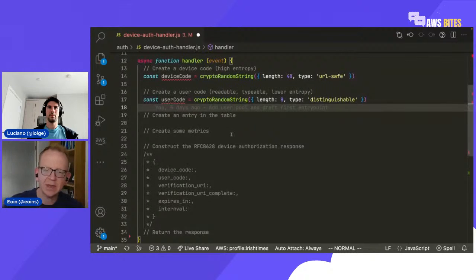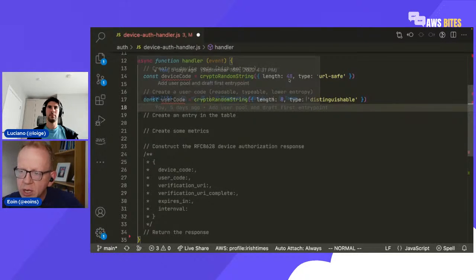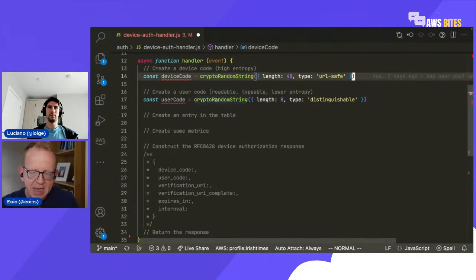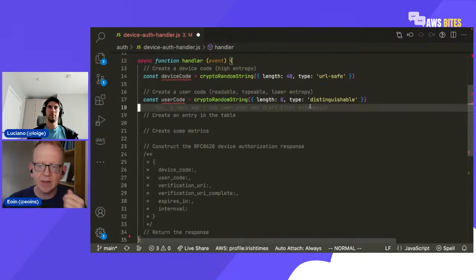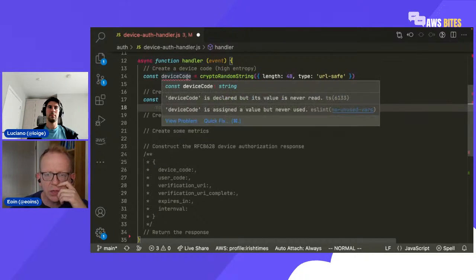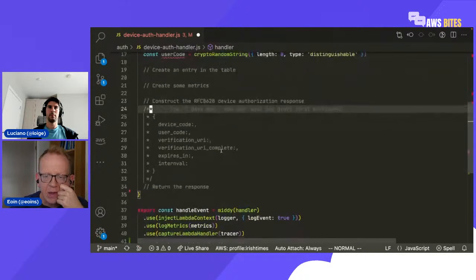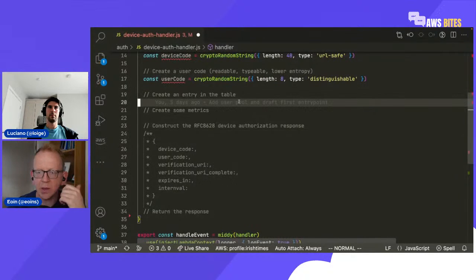We talked about the last time about how for this spec, for this RFC 8628, you need to create 2 codes. One which is like a high entropy device code. We chose 48 characters, and then you create a shorter user code. You saw from the screenshot of that smart TV example, they were using 6 characters. We're using 8 characters in this case. So we're going to generate that, and we are going to store it in a table so that we've got the state started there, and then we're going to construct that response.